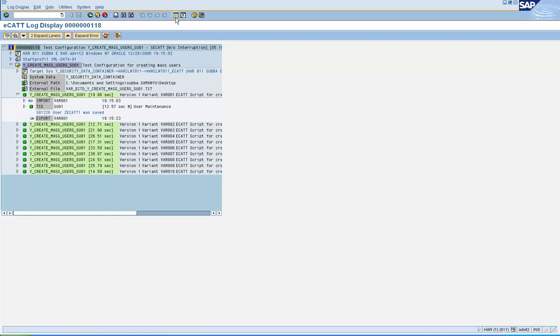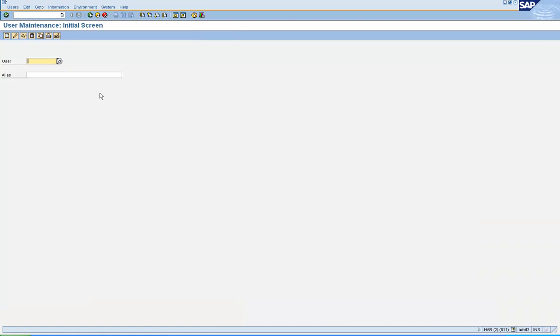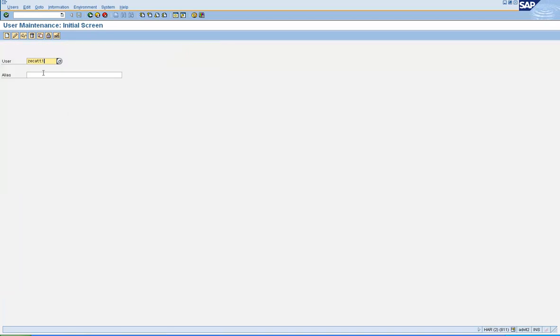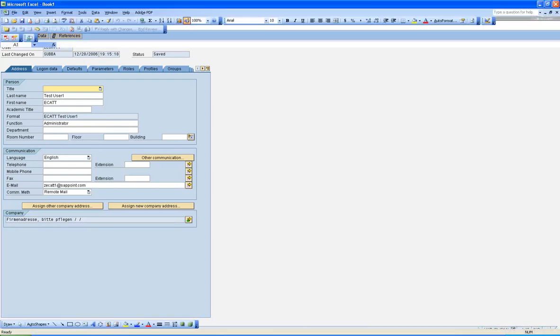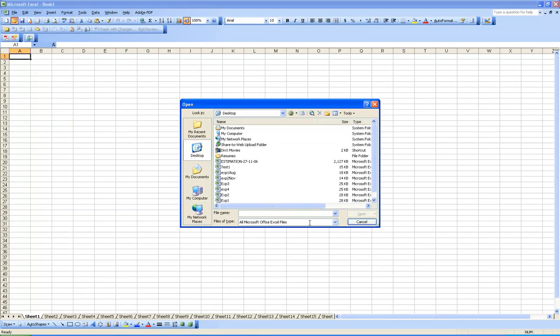So let us open up another session and execute the transaction code SU01 and say zecat1, to confirm that the user ID was actually created. So if you see, it has been created with the values that we had specified for the fields in the file. Let us confirm that also. Open the file in Excel.